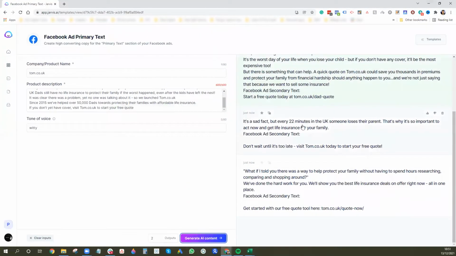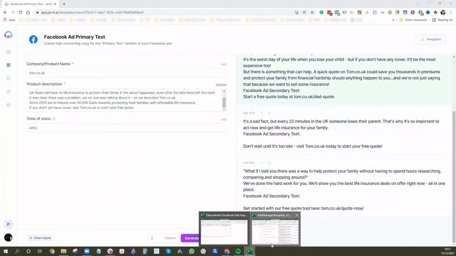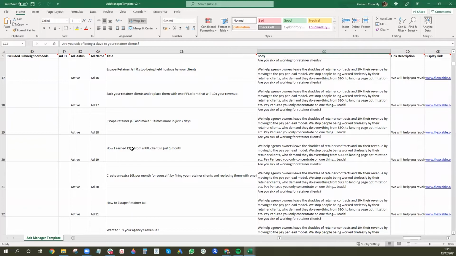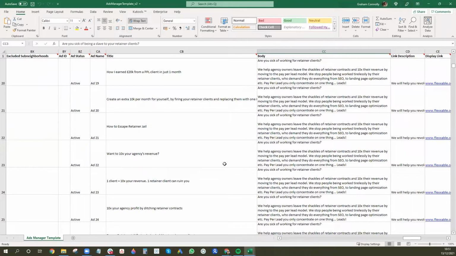It would be the second text here. Then you copy and paste that into the next 15 cells, and so on and so forth. So you have at least one headline with each bit of copy, basically.